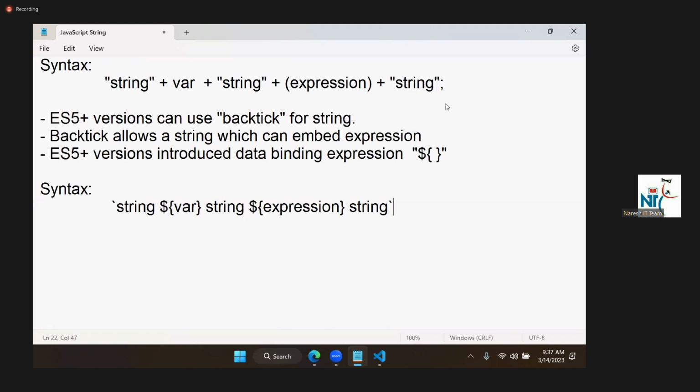This makes your string simple. You don't need many concatenations. Wherever you want a dynamic value, you just put a $curly brace. That is called a binding expression. It's a data binding expression. And it is not allowed in single and double quotes. In single quote, double quote, you can't use it.